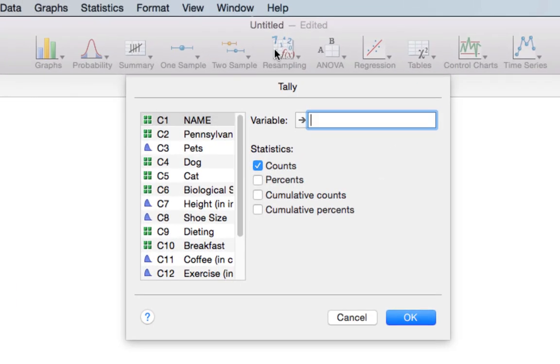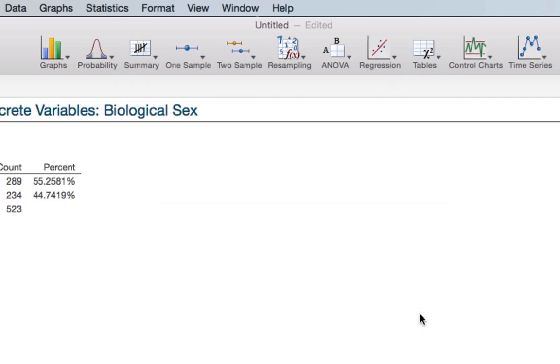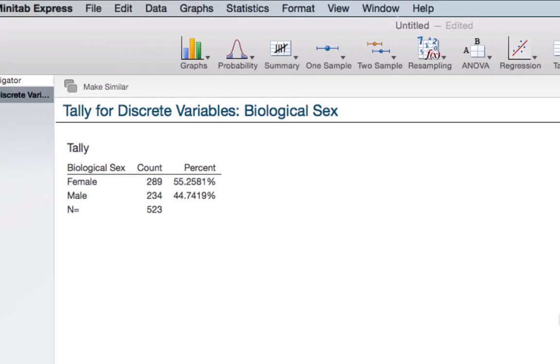Here, I can choose a variable. For this example, we'll look at biological sex. The default is just to give you the counts. We can also select percents, click OK, and here we have our frequency table. Frequency tables are used to summarize data from one categorical variable.